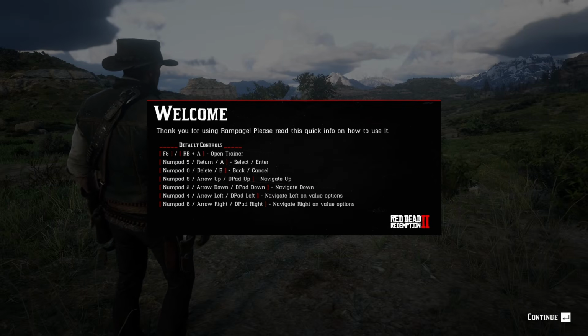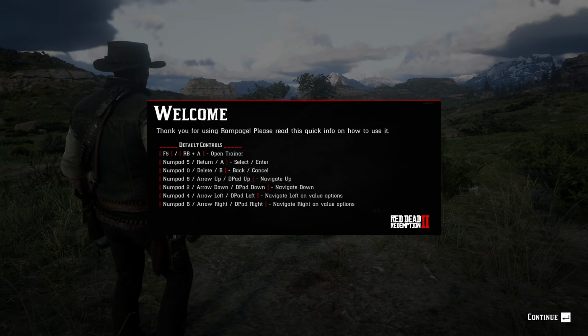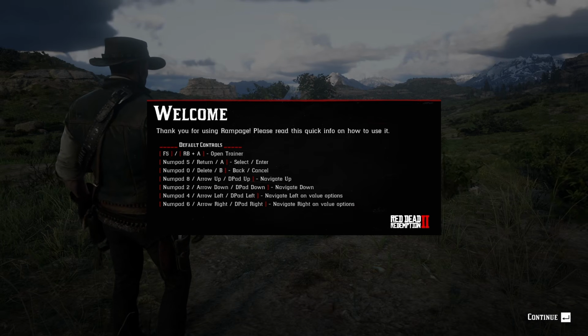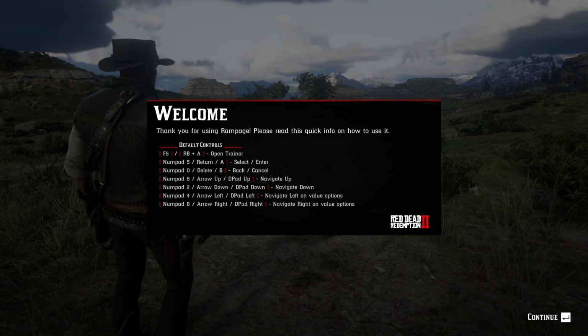Alright, we're inside the game now, and the first time you launch RDR2 with Rampage Trainer, you will see this welcome message, which tells you the default controls. So as you can see, to open up the trainer, you can press F5, and to navigate, you can use the arrow keys on your keyboard.